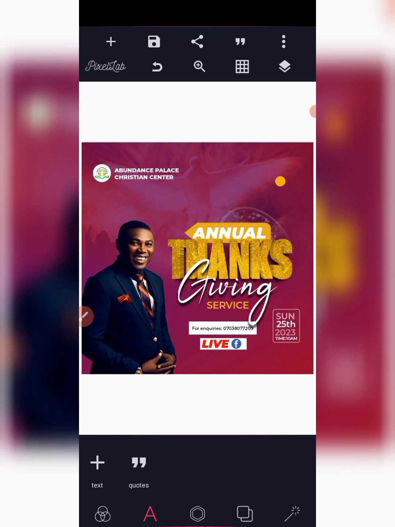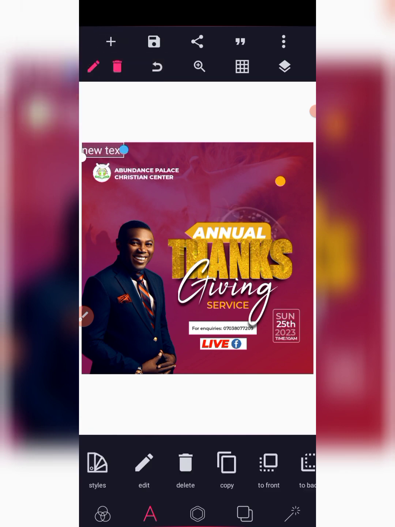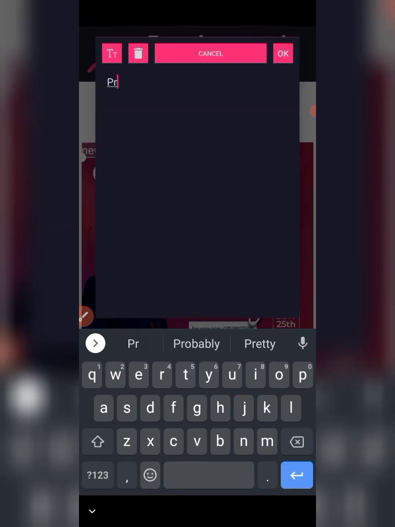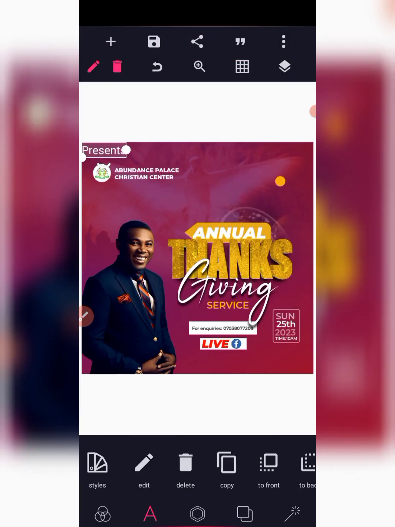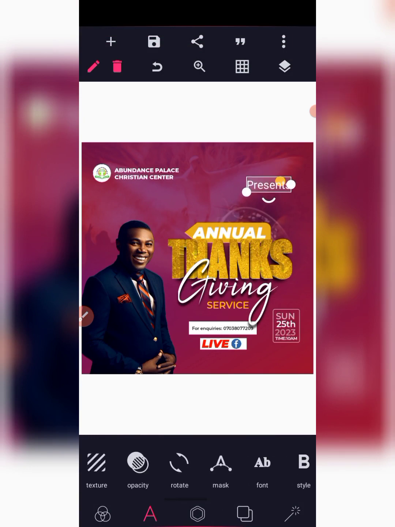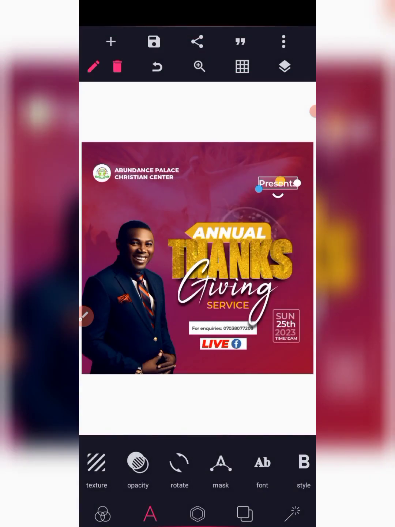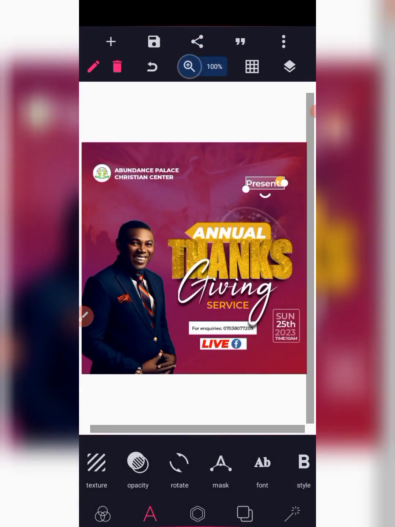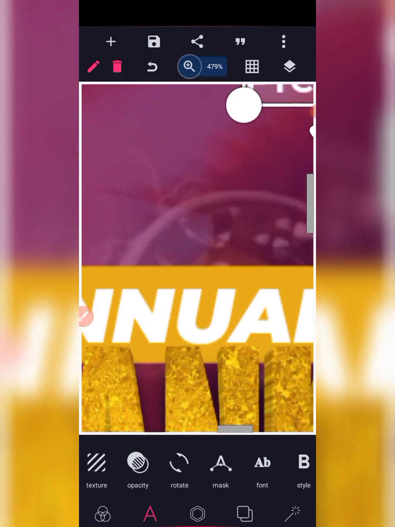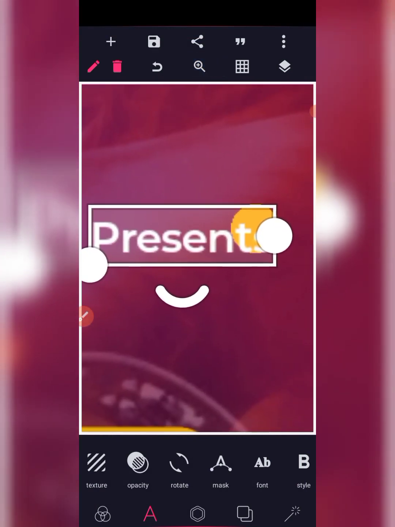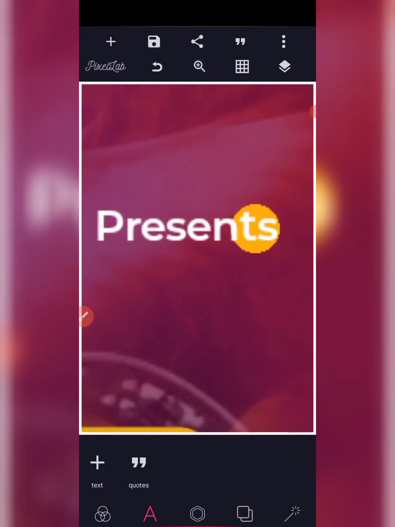Good. Then next I'm going to write "present". So present. Good. Now I'm going to change my font, give it another Montserrat font. Let's give it semi-bold. Then I'm going to zoom it a little bit. After you zoom it, just place it, let the T and S be inside this place.